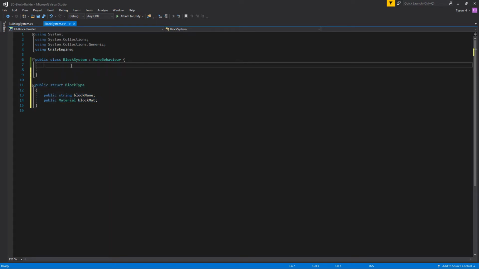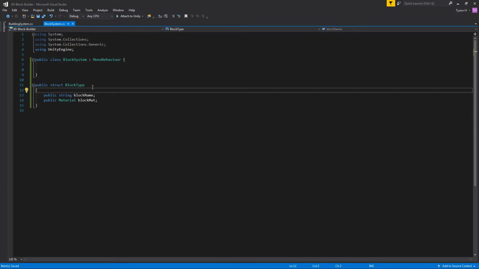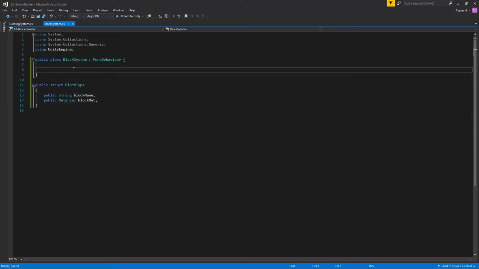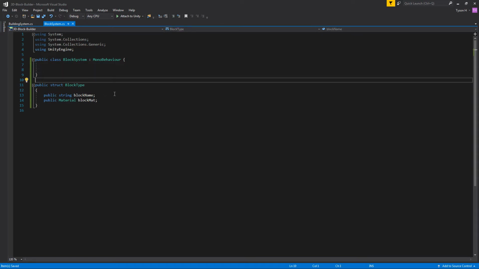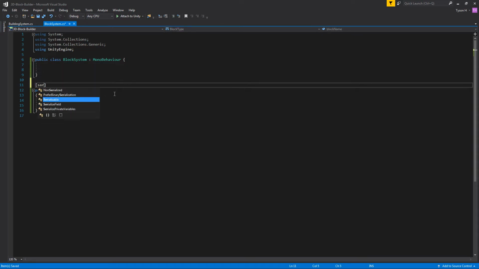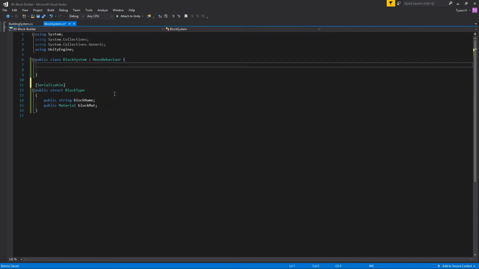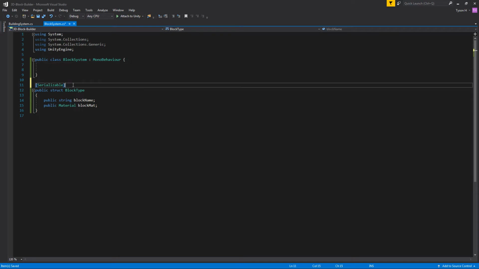That's all we really need at this point for each block type. If you were actually building something like this, you could probably attach more data to it. Is it solid? Is it not? Whatever. But at this point in time, we don't really need any more than that. One other thing, we need to mark it as serializable. I love that word. So much fun to say. It will allow us to expose this struct to the editor as an array, and just make our lives a little bit easier.